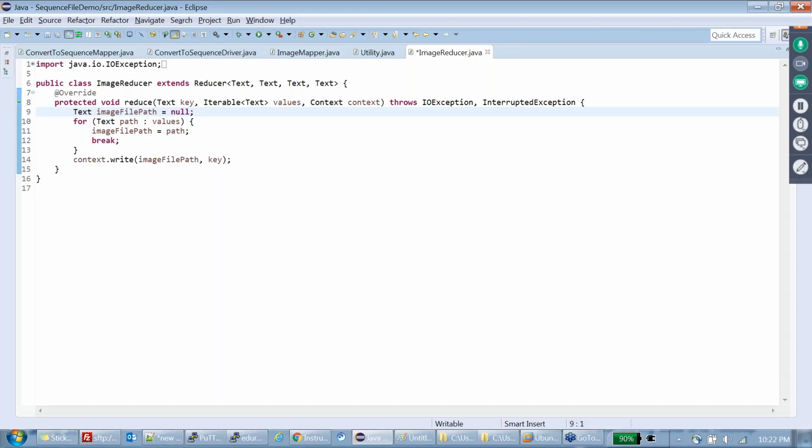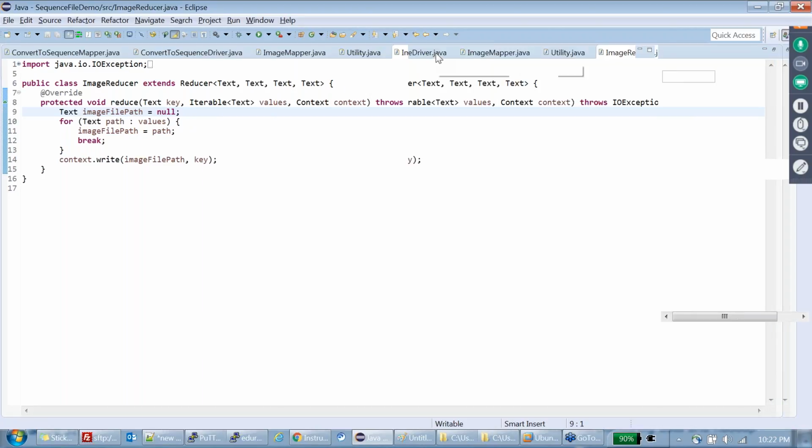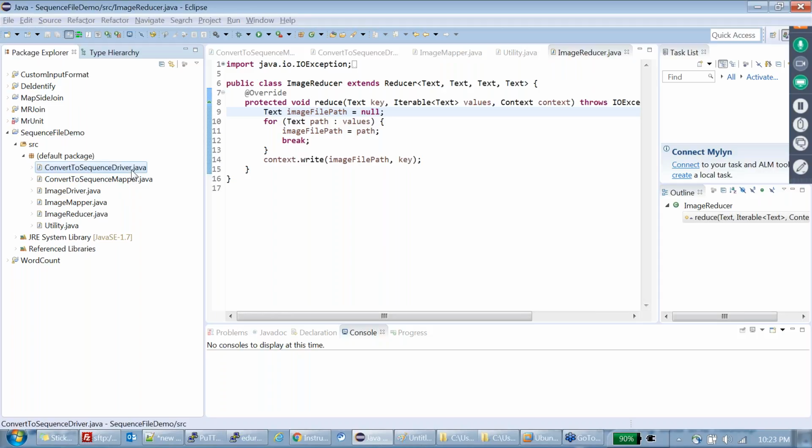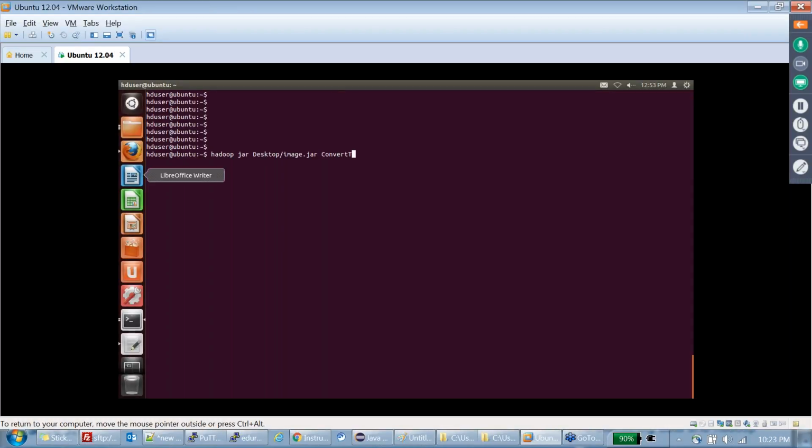So if you notice, in the same jar, I have two drivers. One for my sequence file, one for my MapReduce job for processing, for removing duplicates. So I'll be running with the first driver, convert to sequence driver. My input path would be user, I had copied the input path. My output path, I can give it anything. Let's say user, hduser, 123.